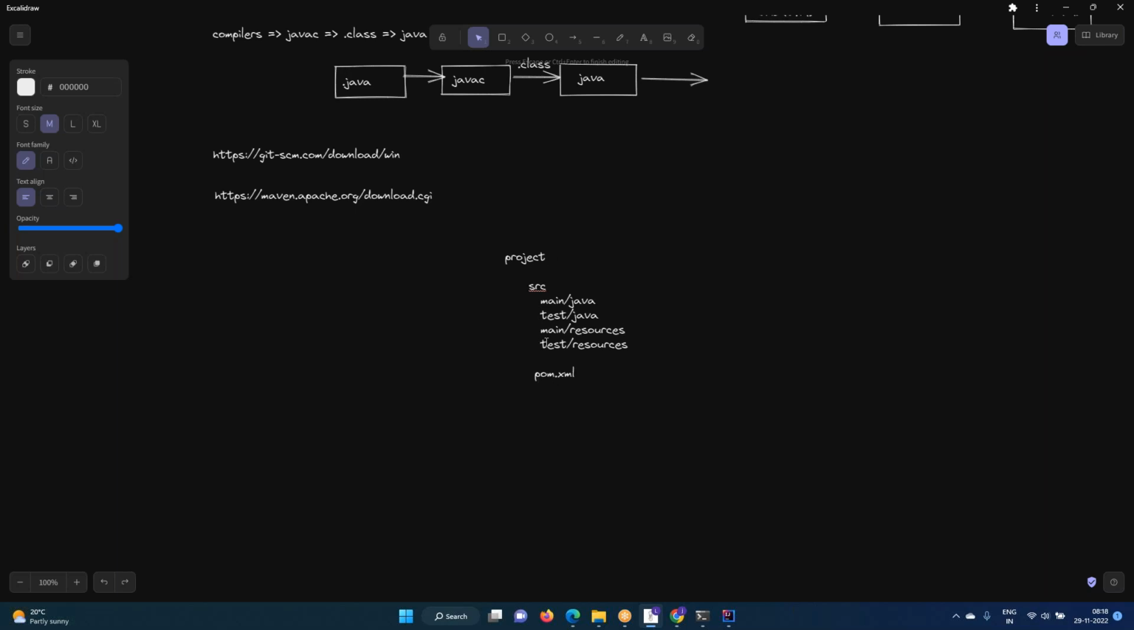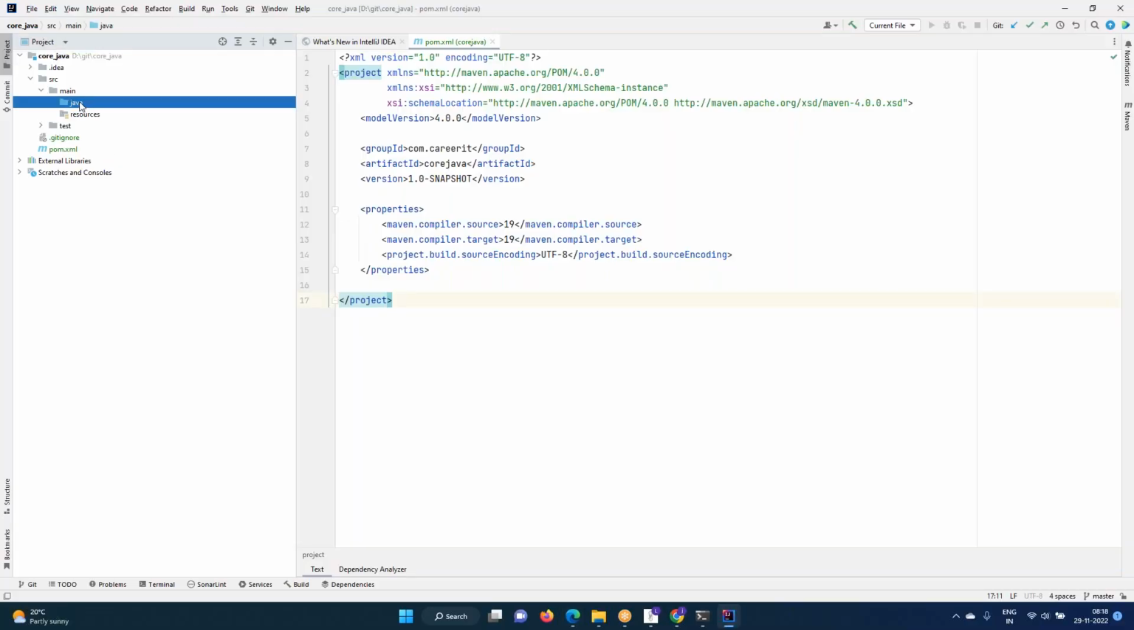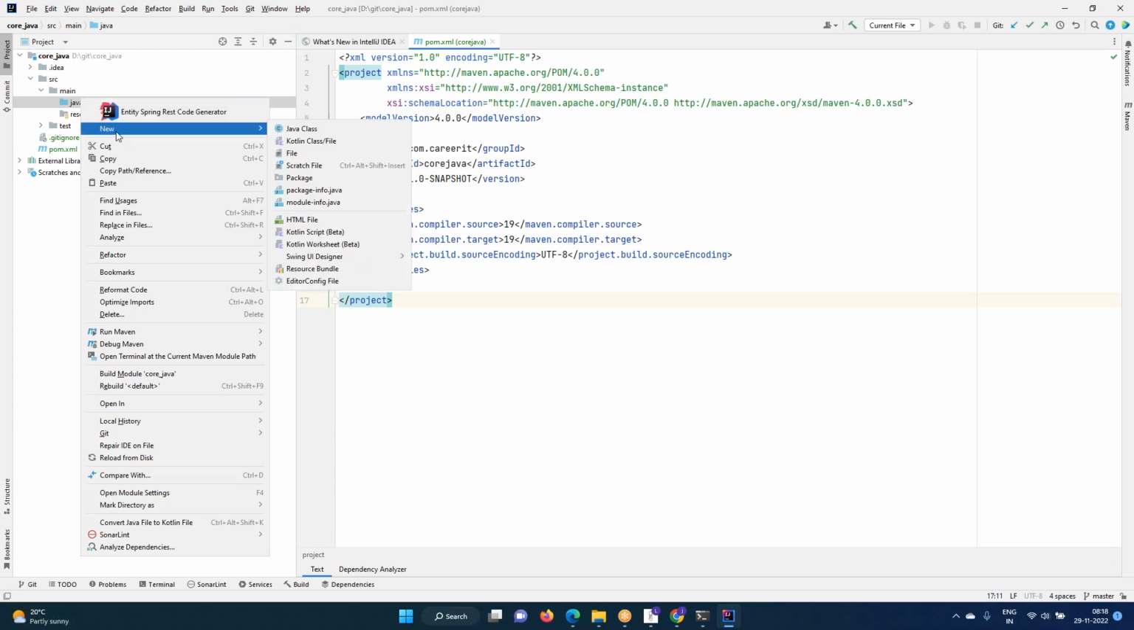You need not memorize these things. Whenever you create any Maven project, it will have that standard directory such as SRC main Java. This is the place where you are going to write your source code.